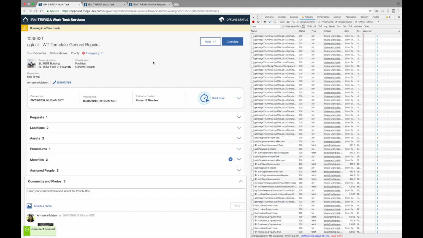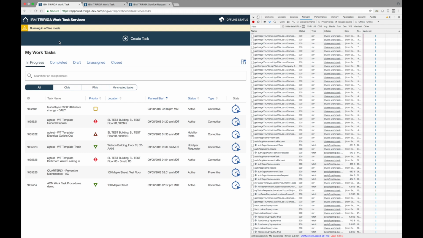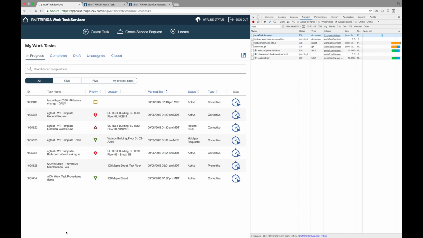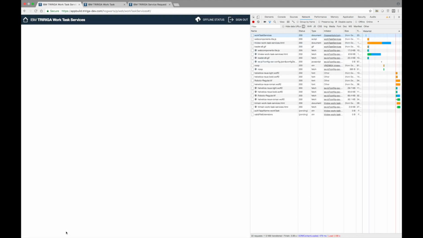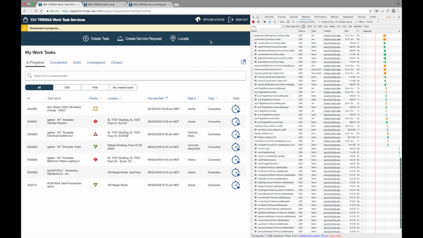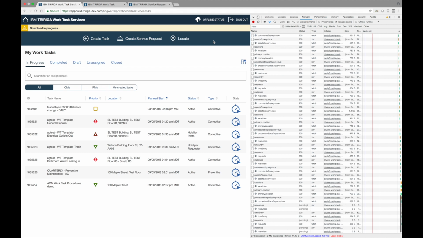So now, moment of truth. Right now we're running in offline mode. I'm going to uncheck this checkbox and simulate going back online. So I'll go back to my list. So notice that it says upload in progress. Here it says upload complete. Pending actions were uploaded. Application will be reloaded. We're downloading data again and recaching.